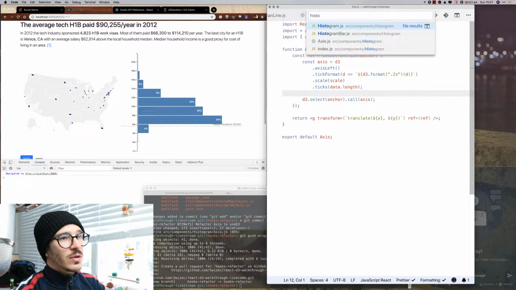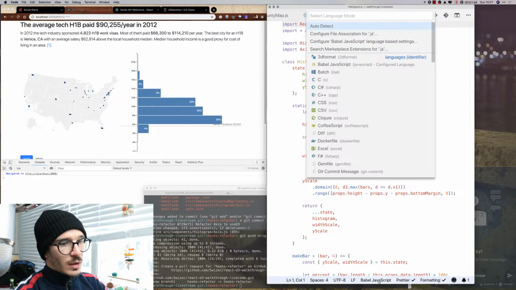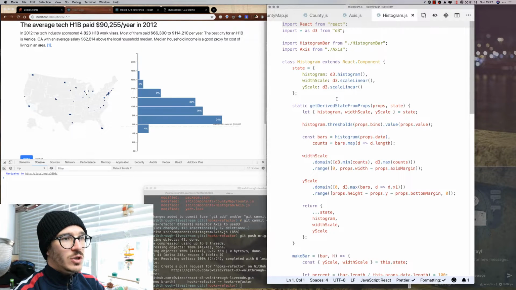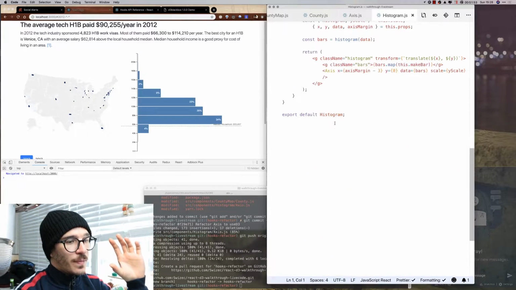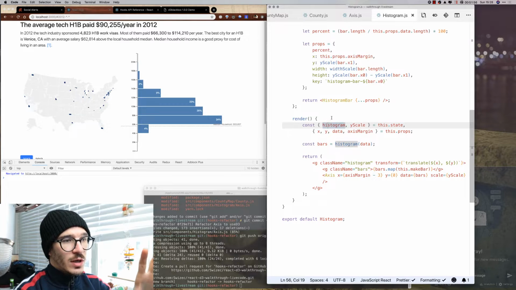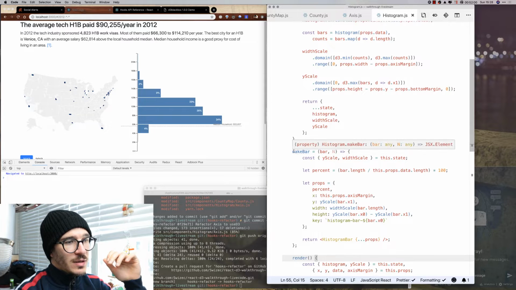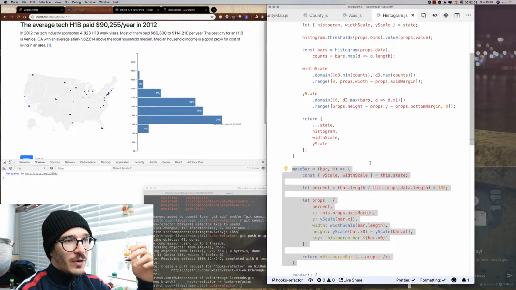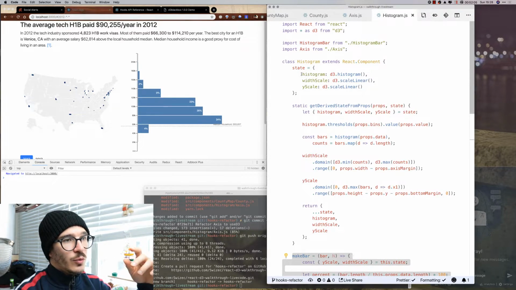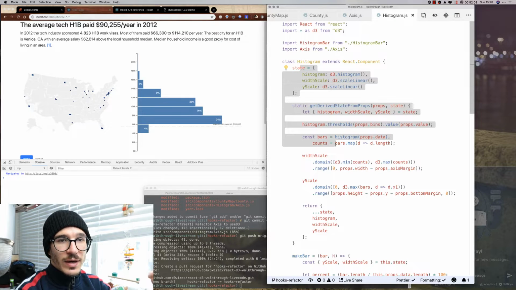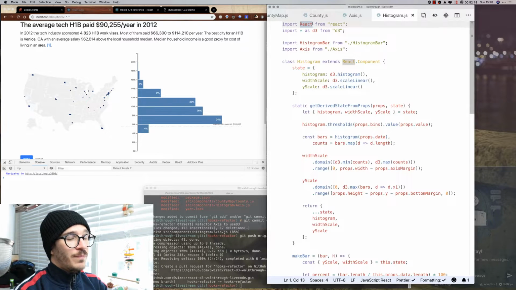We go to the histogram component, and this is going to follow pretty much the same process as the county map did. We're going to turn everything into just our render function. It might make sense to keep the makeBar helper function, so we're going to do that. And we're going to move the histogram with scale and y scale into useMemo calls, and then potentially extract them into a custom hook that works just for this particular function.